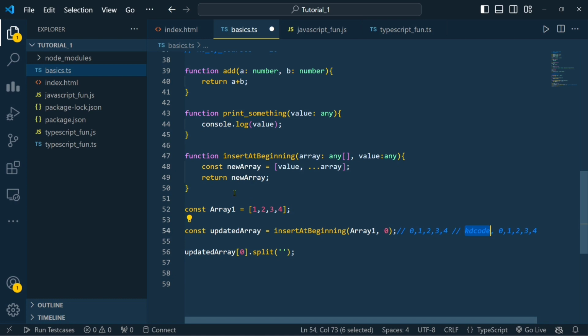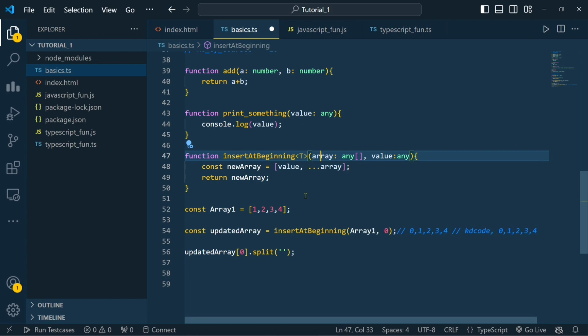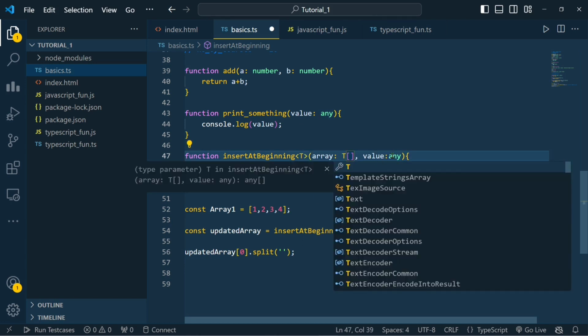So with this feature called generics, we can convert this function into a generic function. That is, we can use a special syntax here after the function name. We can use these angle brackets like this, and inside these angle brackets we can define a generic type. Like in this case, let me take it as T for type, but you can use any identifier of your choice. And instead of this any, I can use the T type, and for the value also we can use the same T type.